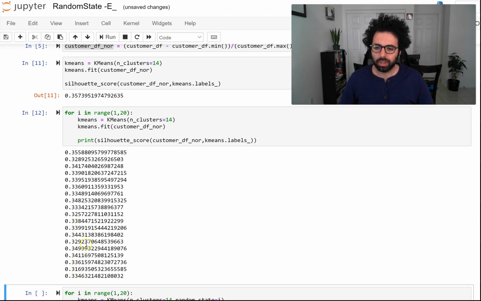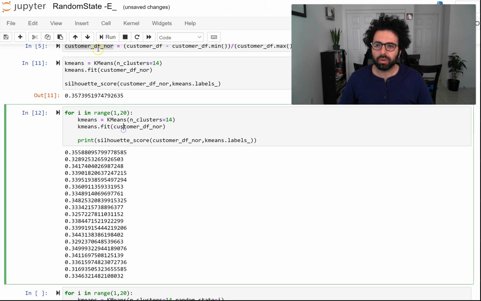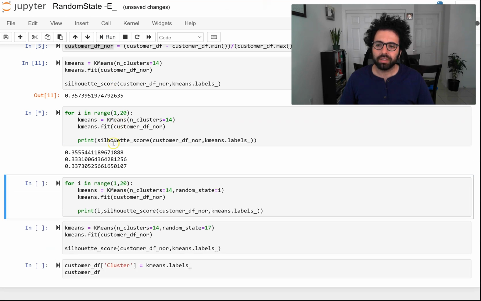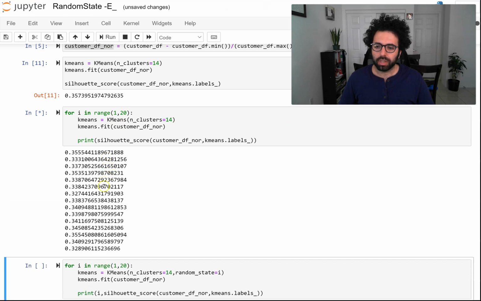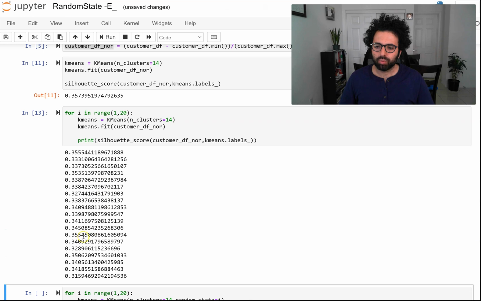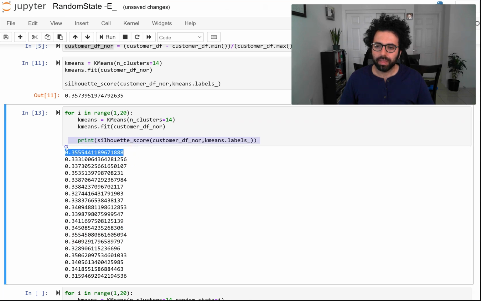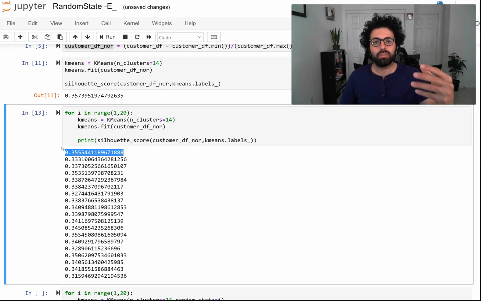For example, the best one that comes out of this is this randomization. But every time I run this, I get a completely different set of results. So for example, this time, the best one is either this run or this run. But this was completely random, right? So now I'm starting to talk about how random state could be useful.